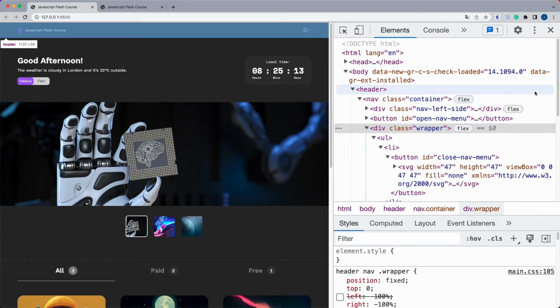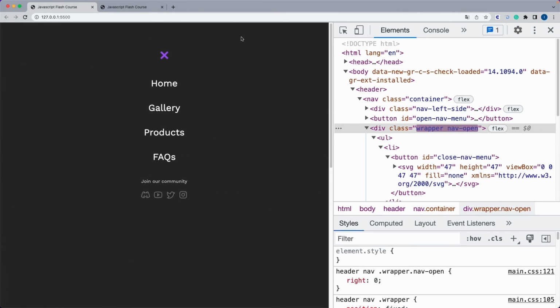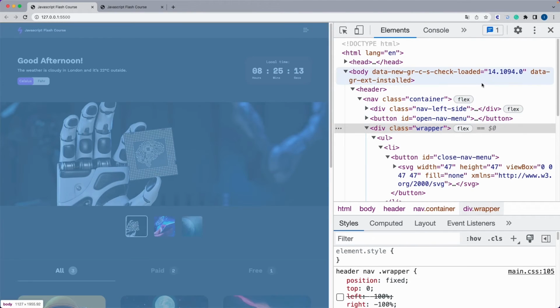First, we make a decision on the HTML and CSS level. How do we show and hide the element? So we create a specific class for that. And then the JavaScript part is actually very simple. We can just add an event listener to the button. When the event occurs, we select the wrapper and we add the class of navOpen. When this button is clicked, we select the wrapper and we remove the class of navOpen.